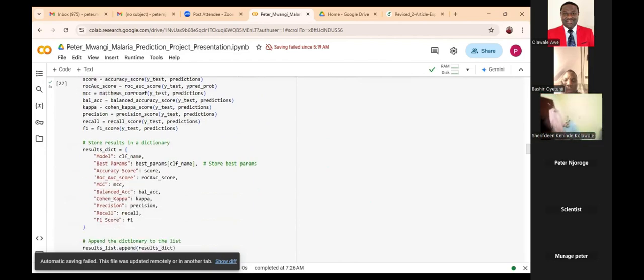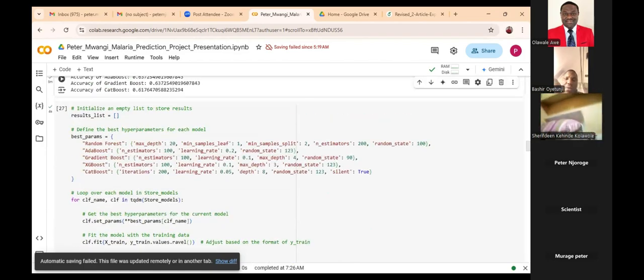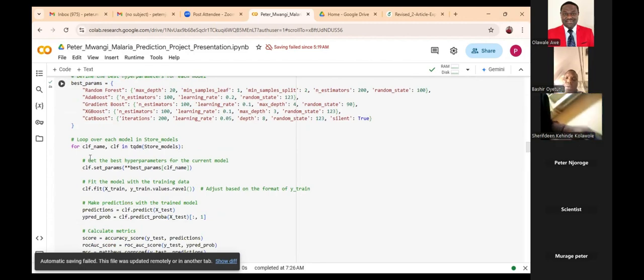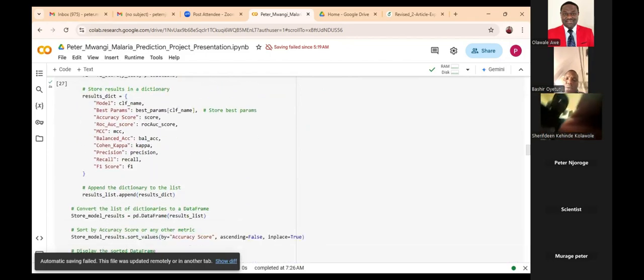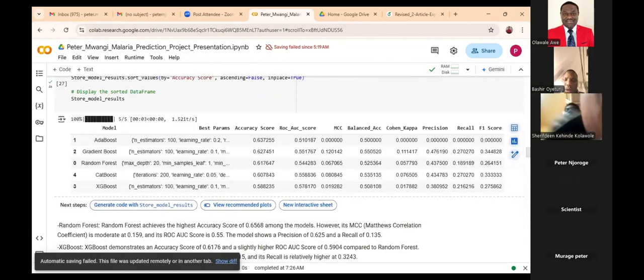The next step now is to train our model. We have already stored our models in a list. We have already gotten the best parameters for each model. So we are just going to loop over each model to train over the training data set and to get our results. And when we get the results, we are going to test on different metrics like accuracy score. We are going also to see the MCC, Matthews correlation coefficient, balanced accuracy, Cohen's kappa, precision, recall, F1 score, and other metrics as well.